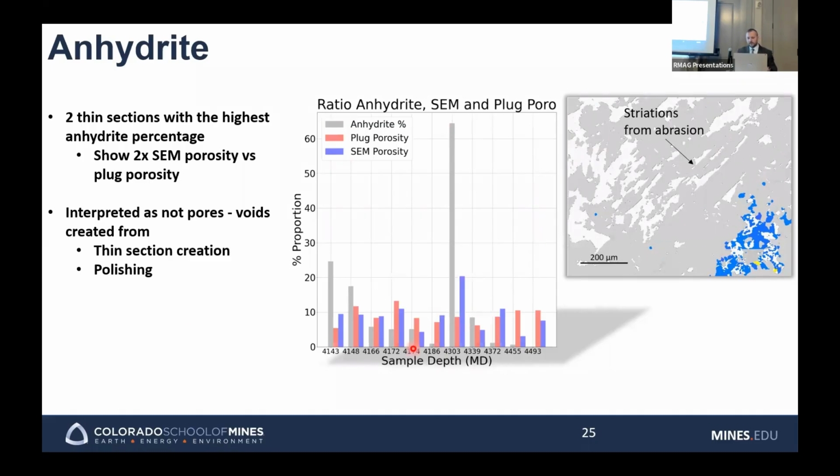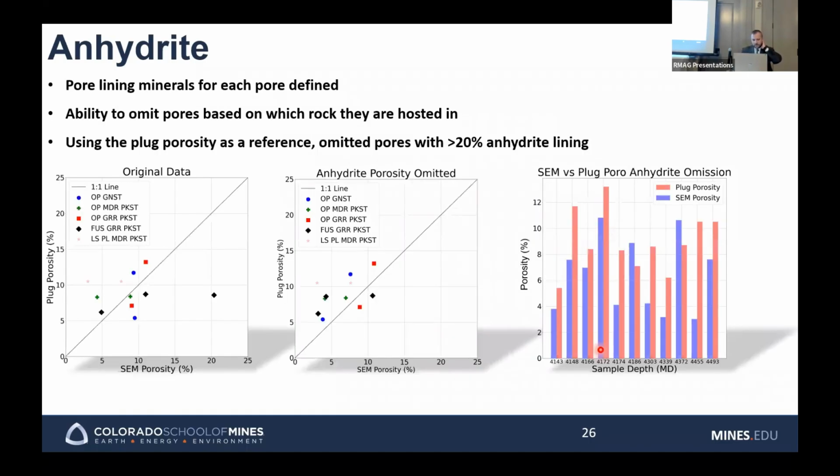As we dove into the images, and also by consulting with subject matter experts, we believe that some of these pores are artificially made by the thin section creation and polishing process. The polishing is done with fresh water and glycol along with the abrasion of the polish. We think that these pores are not analogous to what we're seeing in the subsurface, but are artificially made as we try to prepare the thin section for SEM. You can see here some of these striations from abrasion. Then the next question was how are we going to deal with this potential problem?